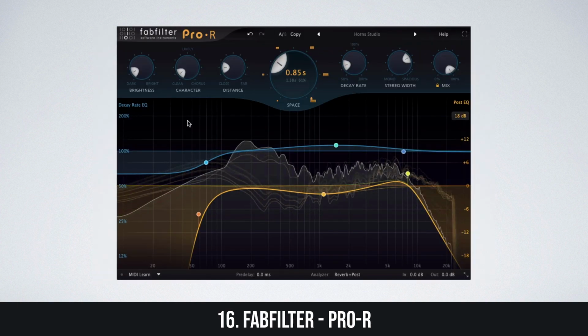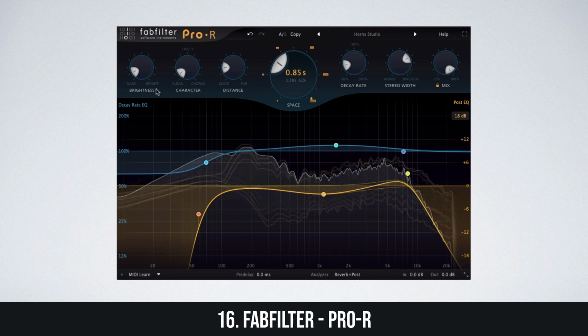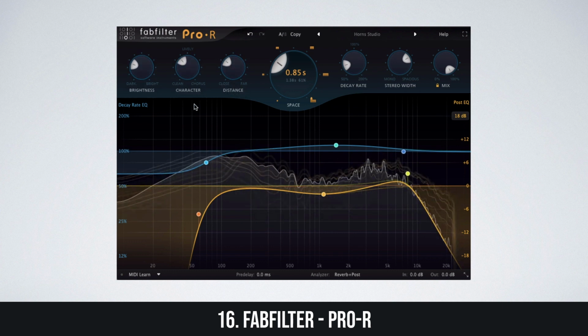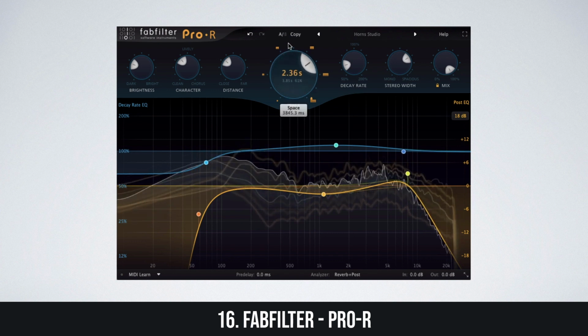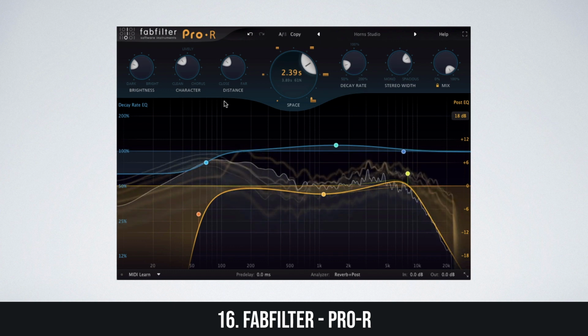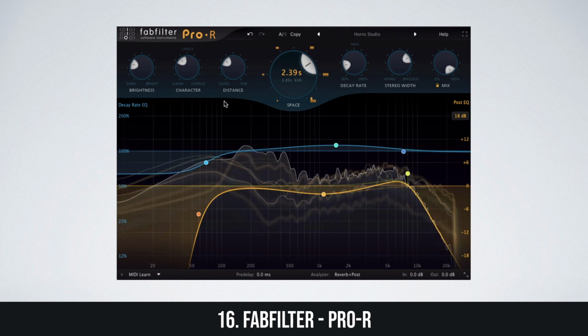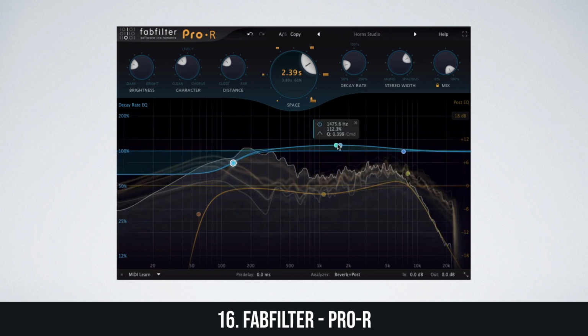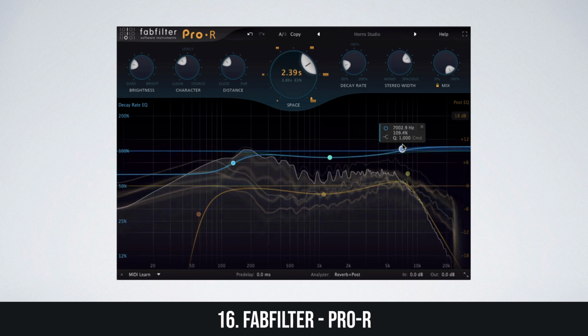The FabFilter Pro R is a reverb that looks and sounds modern. It provides non-technical controls like brightness, character, and distance that deliver the sound you're looking for without requiring an abundance of engineering knowledge. Although the Pro R is user-friendly, a lot goes on under the hood. For example, the prominent space knob smoothly combines the room model and decay time of the reverb, ranging from tiny ambient spaces to massive cathedral-style reverb. Another highlight is the Pro R's decay rate EQ that offers entirely free adjustment of the decay time across the frequency spectrum.